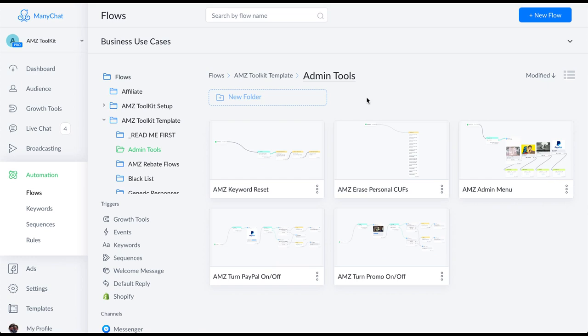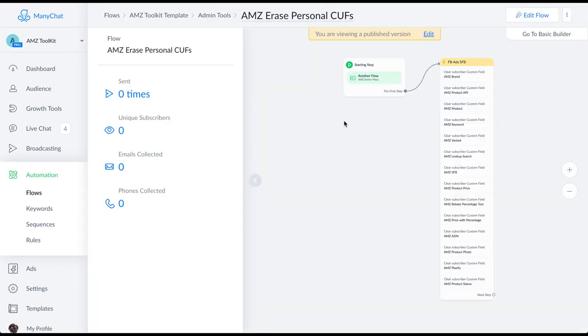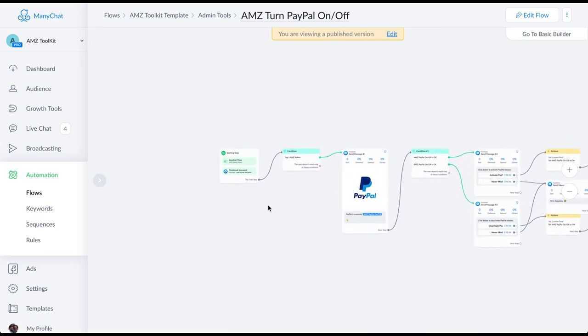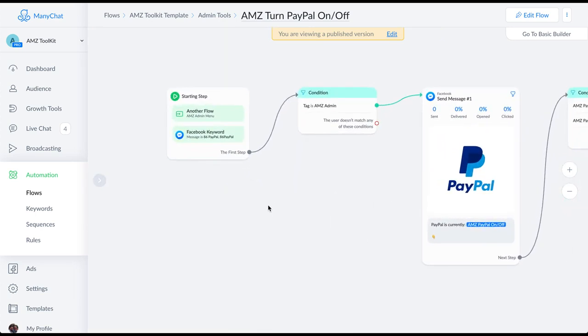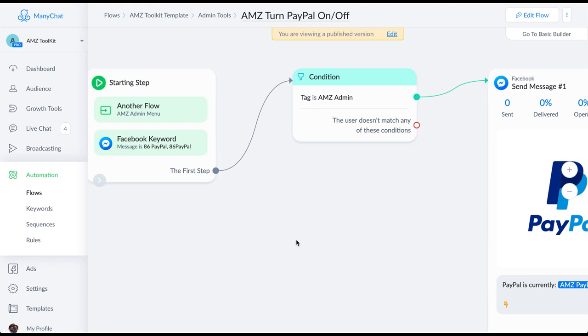Now the older flows in the admin tools folder, all they do is you can erase your personal cuffs. It just gets everything that you have and just erases that. We have the AMZ turn PayPal on or off. This is something that you can trigger with a keyword within Messenger. All you have to type is 86 space PayPal or 86 PayPal altogether. And you need to have the AMZ admin tag.